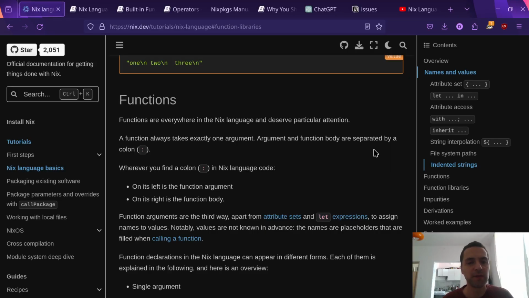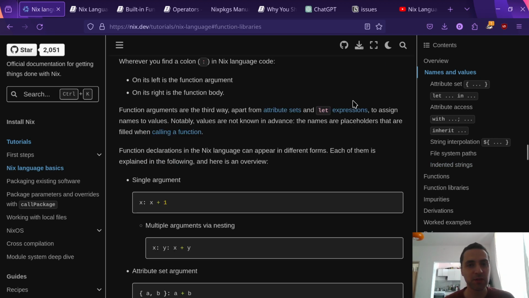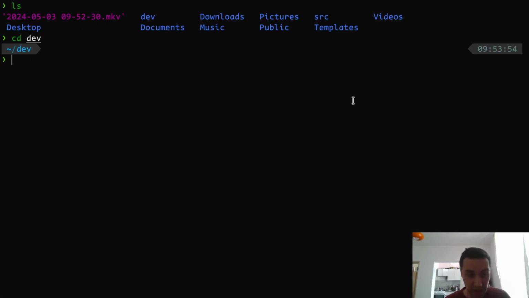All right, so functions are everywhere in the Nix language and deserve particular attention. A function always takes exactly one argument. Argument and function body are separated by a colon. Wherever you find a colon in Nix language code, on its left is the function argument or the parameter. On its right side is the function body. So on the left side, we define the inputs to our function, and on the right side, we define what we're going to do with those inputs.